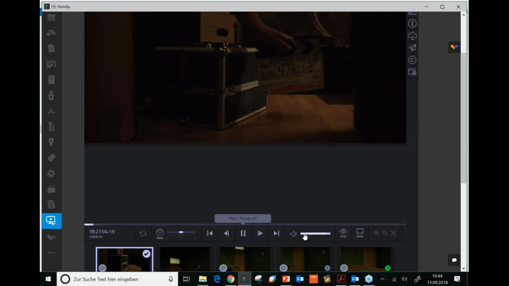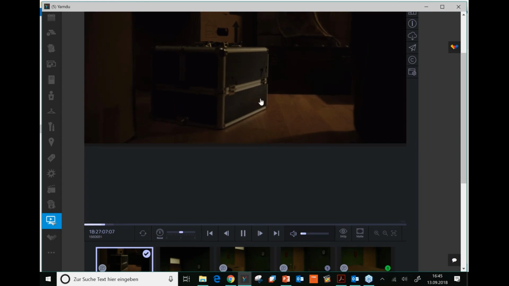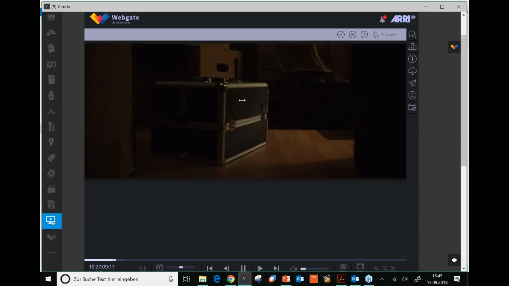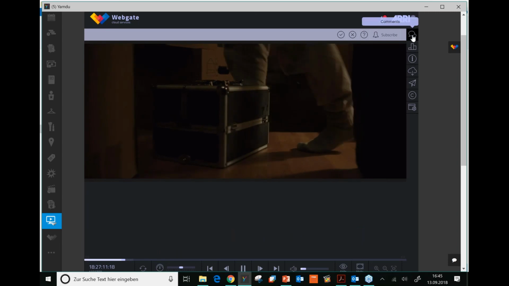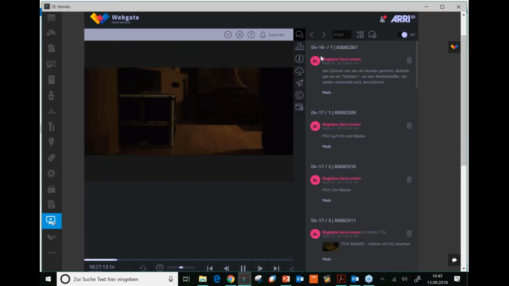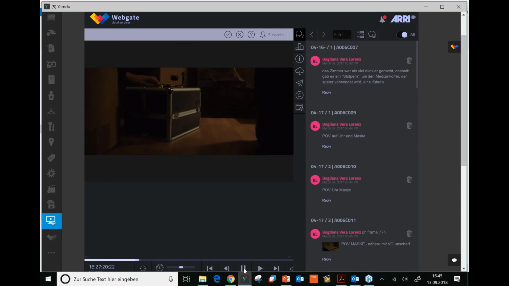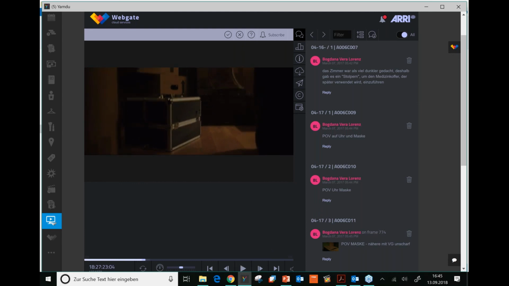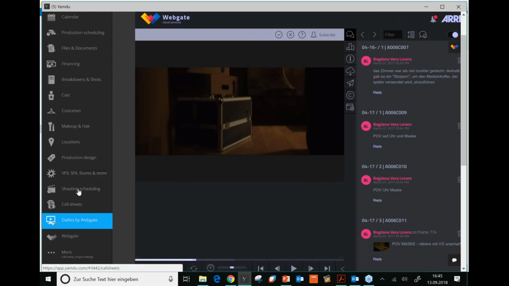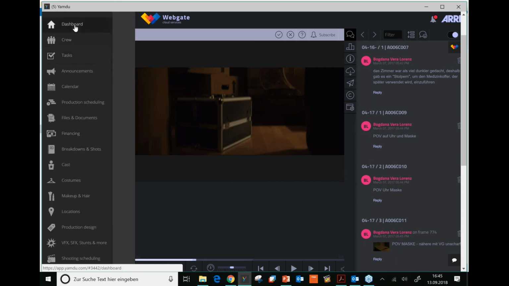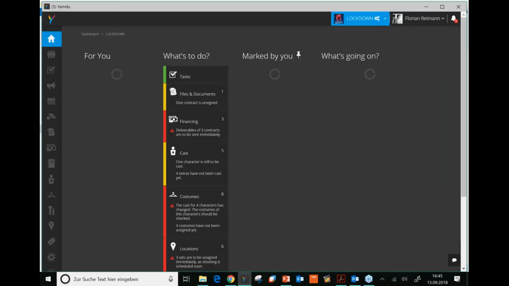Just mute it here. You can zoom in, zoom out while you're watching it. You can also comment, like you can comment everything within Yamdu. You can comment on entire clips or certain frames if you want to share something with visual effects or with the editing suite. So you can basically do all kinds of stuff here with our WebGate. It's very powerful and it's available as an add-on. Okay, that's basically it, an overview in 45 minutes, I was told.